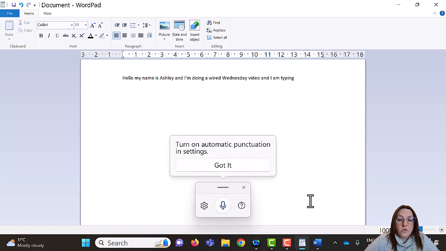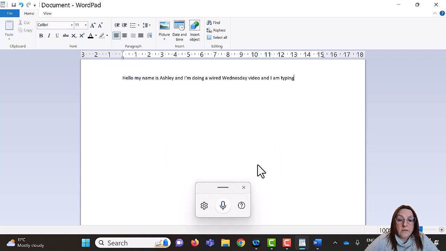And then once you're done, you can just stop it and then hit Got It. Then it will go back and try to automatically put in your punctuation and things as well. You may have to add a few things on and just play around with it. But it's a simple way to talk for typing instead of typing itself.